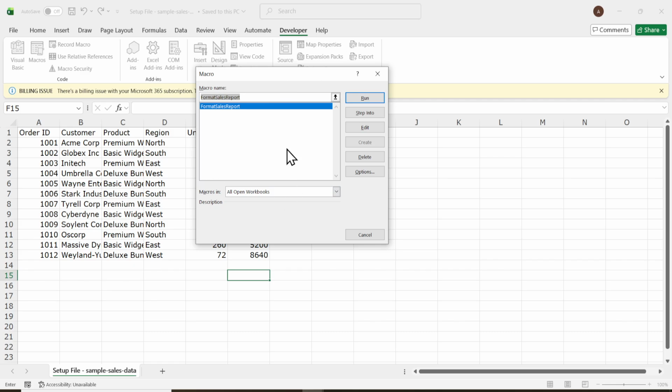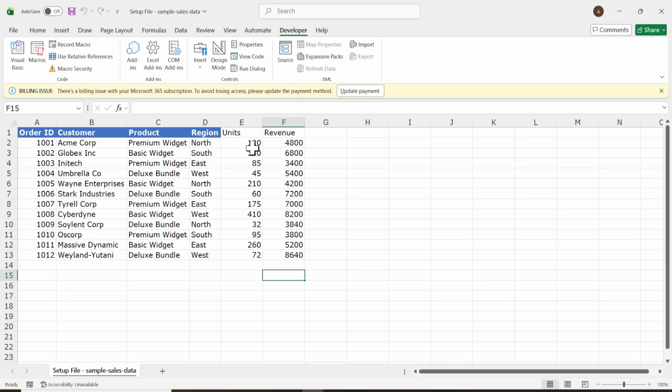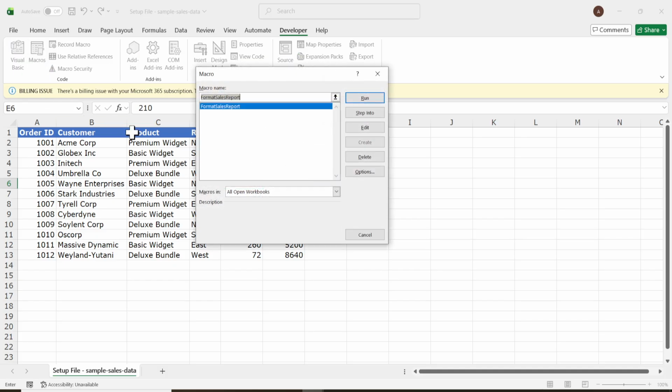The Macro dialog box appears. In the list, click the macro name, FormatReport. Then move to the right side of the dialog and click Run. The macro runs immediately. Row 1 is formatted with a blue background, bold white text, and the columns resized to fit the content. A small message box appears saying Report Formatted. Click OK to dismiss that message.